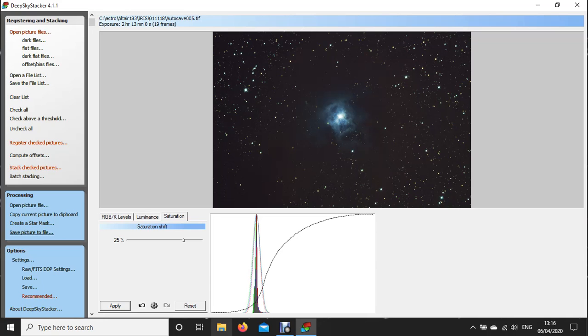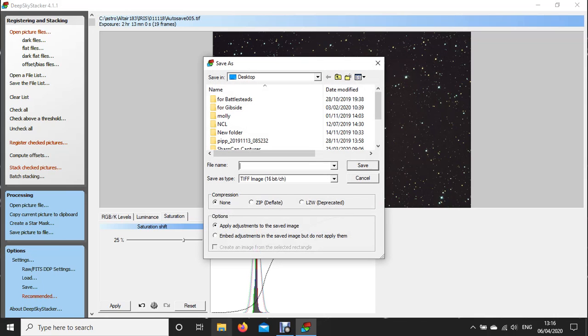I'm going to save this. If you click on Save Picture to File, it's going to be saved as a TIFF image. I'm going to save it on the desktop, and I'm going to call it Iris, because that's what it is, and we will call it DSS Stack, just so I can identify it on my desktop.